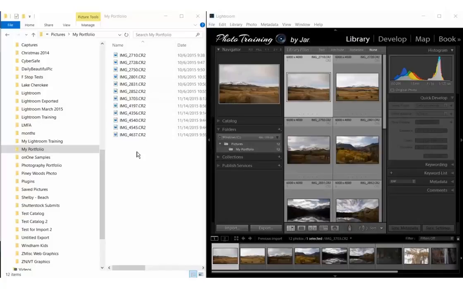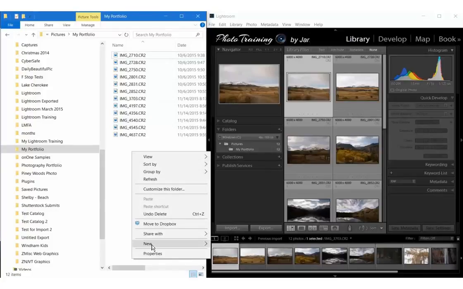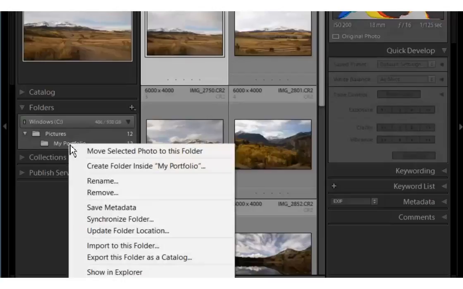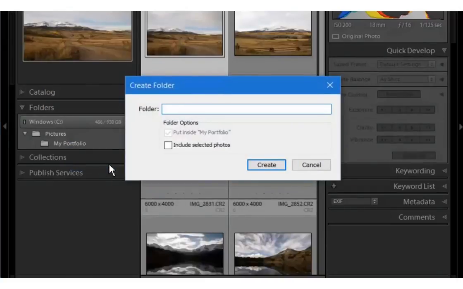Now I could do it over here in Windows Explorer just by simply doing a right click and creating a new folder. The problem is that Lightroom won't recognize it, so I want this to be able to be recognized inside of Lightroom. So when I right click on my portfolio, I'm going to do the create folder inside of my portfolio. When I do that, it's going to let me name the folder, and the first one I'm going to create is called Unprocessed.